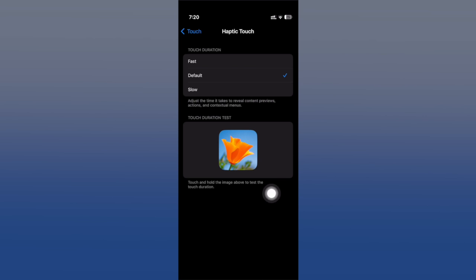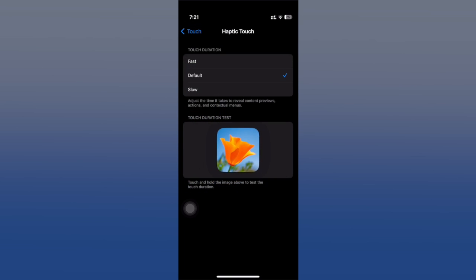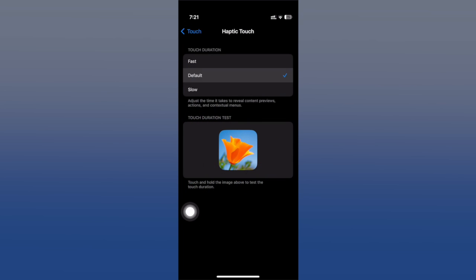Now the first way you can adjust it is by adjusting the touch duration, so that it could be either default, fast, or slow. We're going to be looking at fast, now default, and now slow. It takes a bit longer than the default one. See which one adjusts it to your liking.